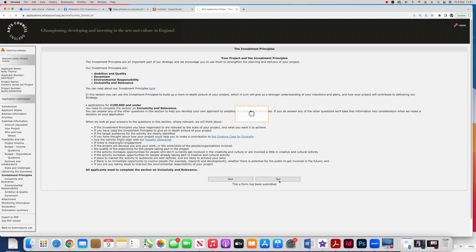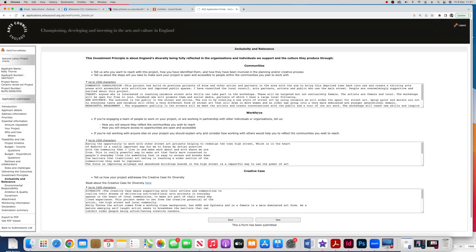So we're going to go now to another fluffy one. So we've got communities, workforce, and creative case. So here, I've just again broken it down because again, you've got bullet points above each box. So where you've got a bullet point, make sure you address it. So same goes. And same with this one, workforce, engaging. And then you've got a bit about diversity. Make sure your project thinks about diversity.